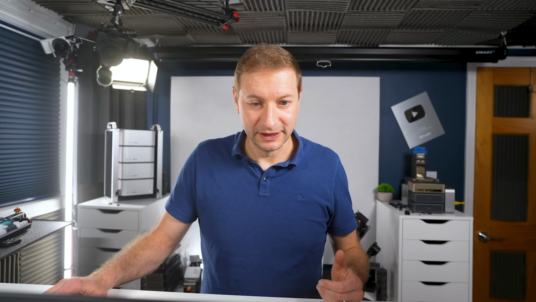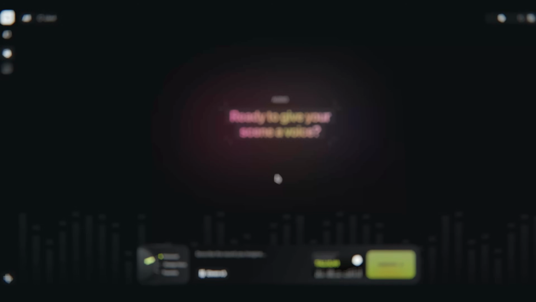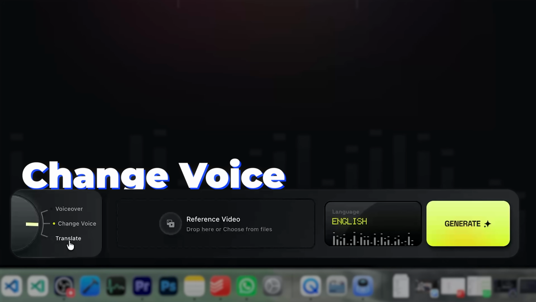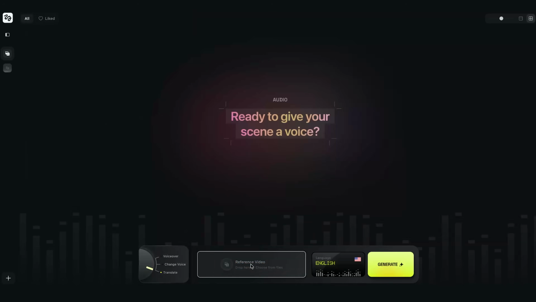I found that to be extremely hilarious. I just wanted it to generate the video effects, but this is obviously audio effect capable as well. At the top here, they have an audio studio where you can use a voiceover. You upload a video, the text, and it'll give you a voiceover. You can change the voice, or you can translate videos into a different language. Let's translate this video into Chinese.